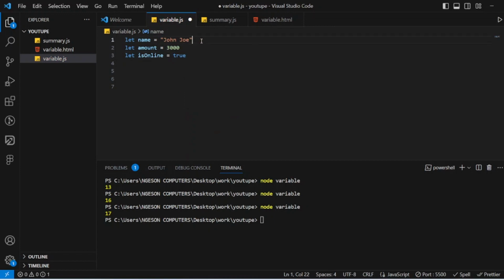So this first one is a string. This second one is a number, right? The value is a number. And then this third one is a Boolean value. You can have another variable.